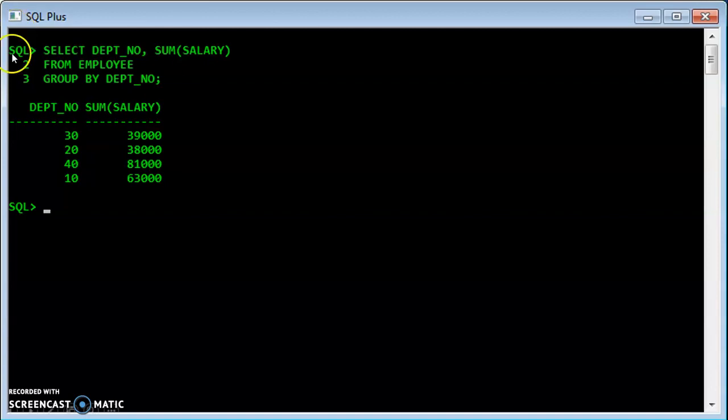So from our table we have 4 departments like 10, 20, 30 and 40. So for department number 30, the total salary is 39,000. For department number 20 it is 38,000. For department number 40 it is 81,000. And for department number 10 it is 63,000. So this is how I'm using the aggregate function and grouping together.